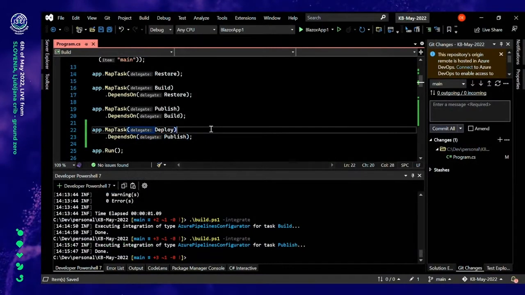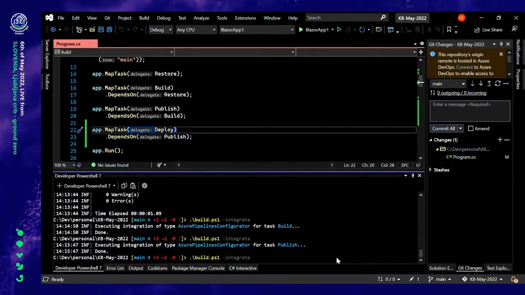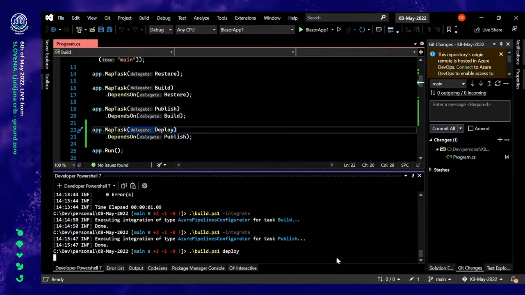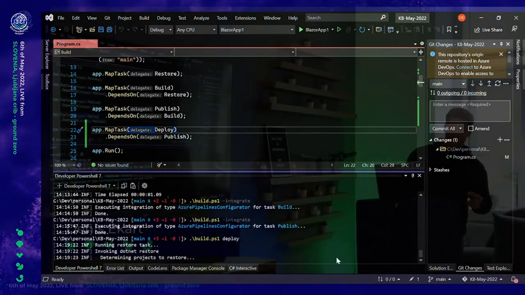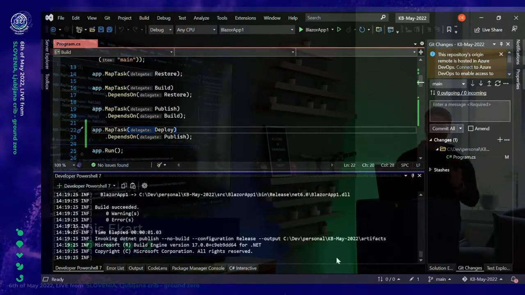So with that out of the way, let's try to actually run this and see if that works. This is the part I haven't rehearsed, so it may fail, and then we're gonna just move on.